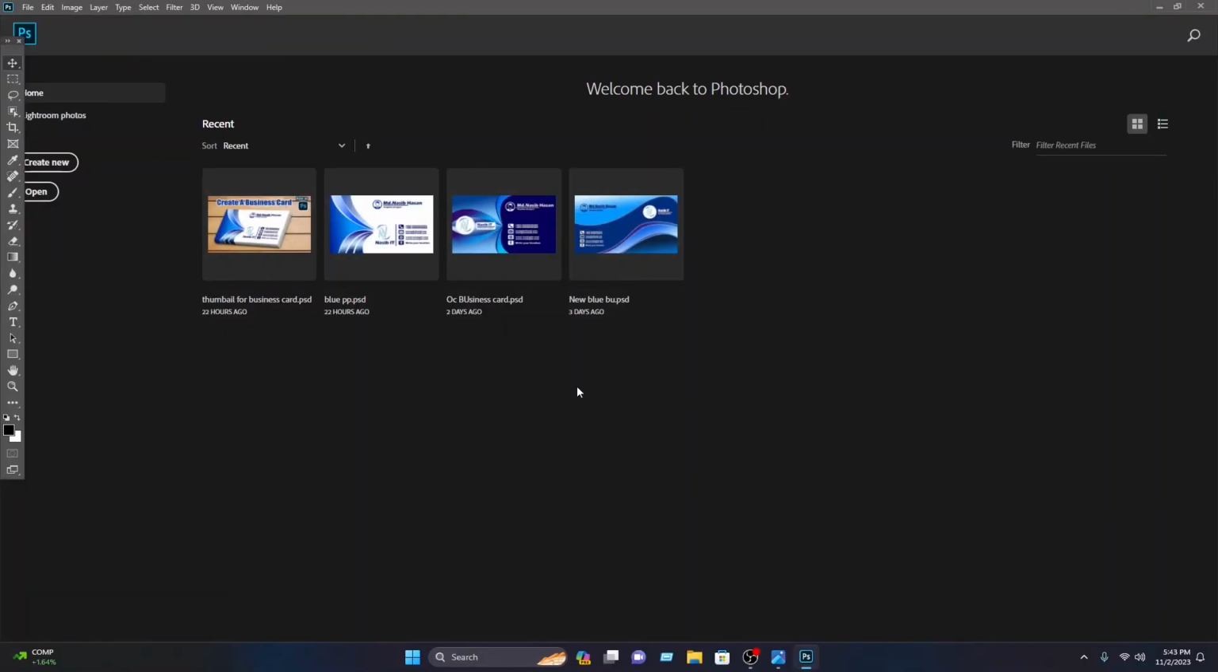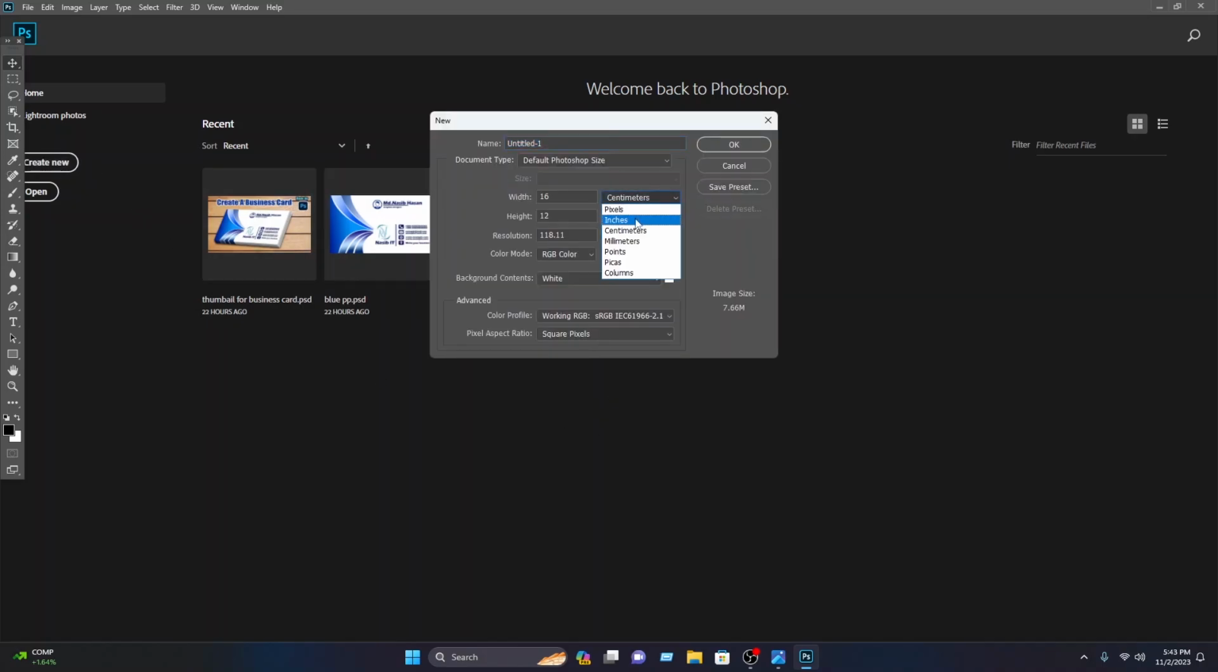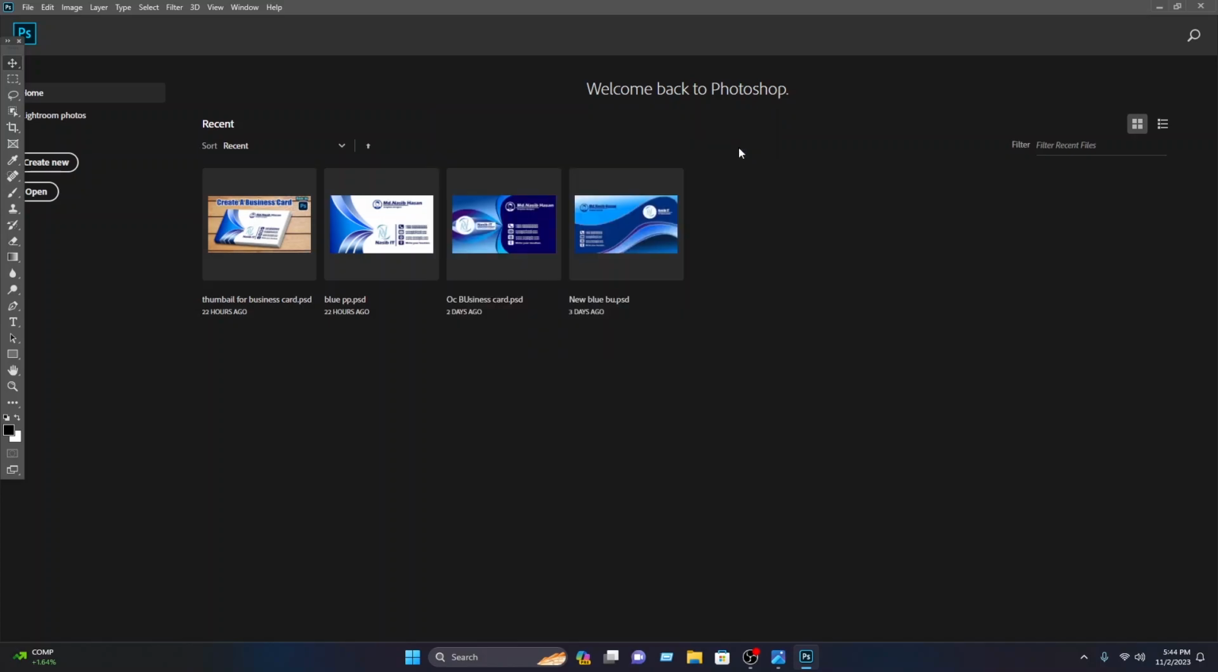So friends, first of all, we have to set our page. To do it, you have to click on here. Then select inches from here, then click on this box, then type 3.5. Then click on this box, then type 2. Then click on this box and type 300. Then click on the OK.